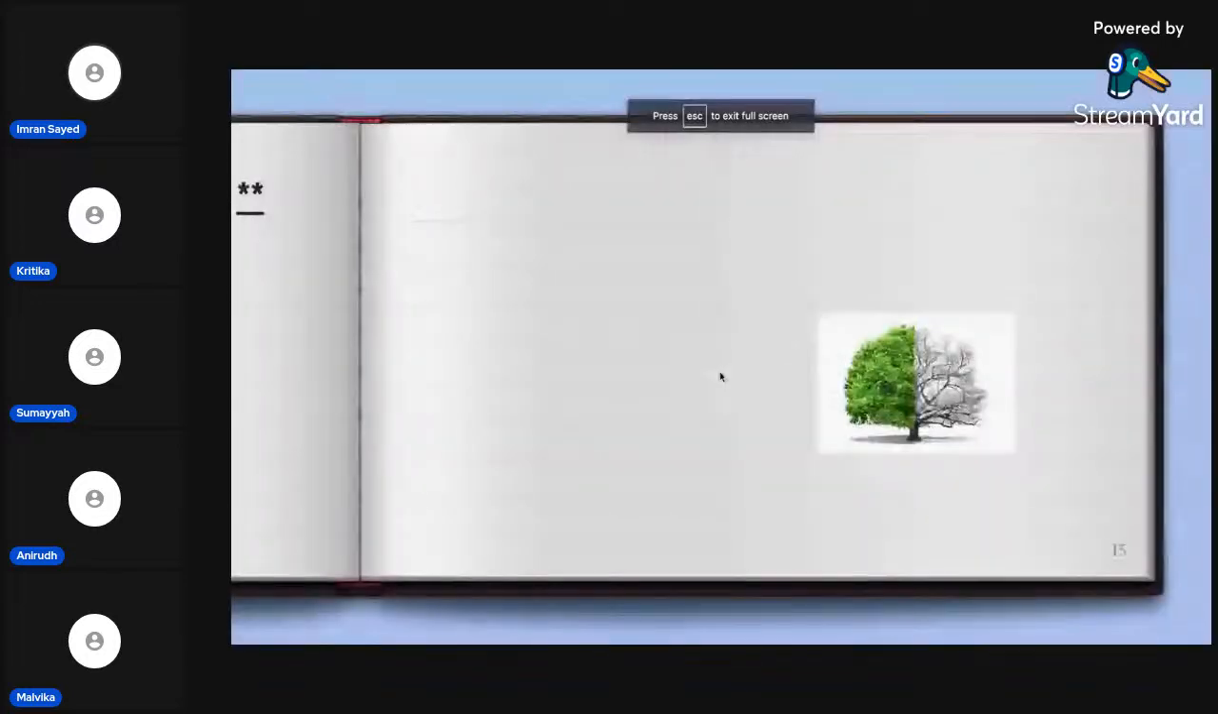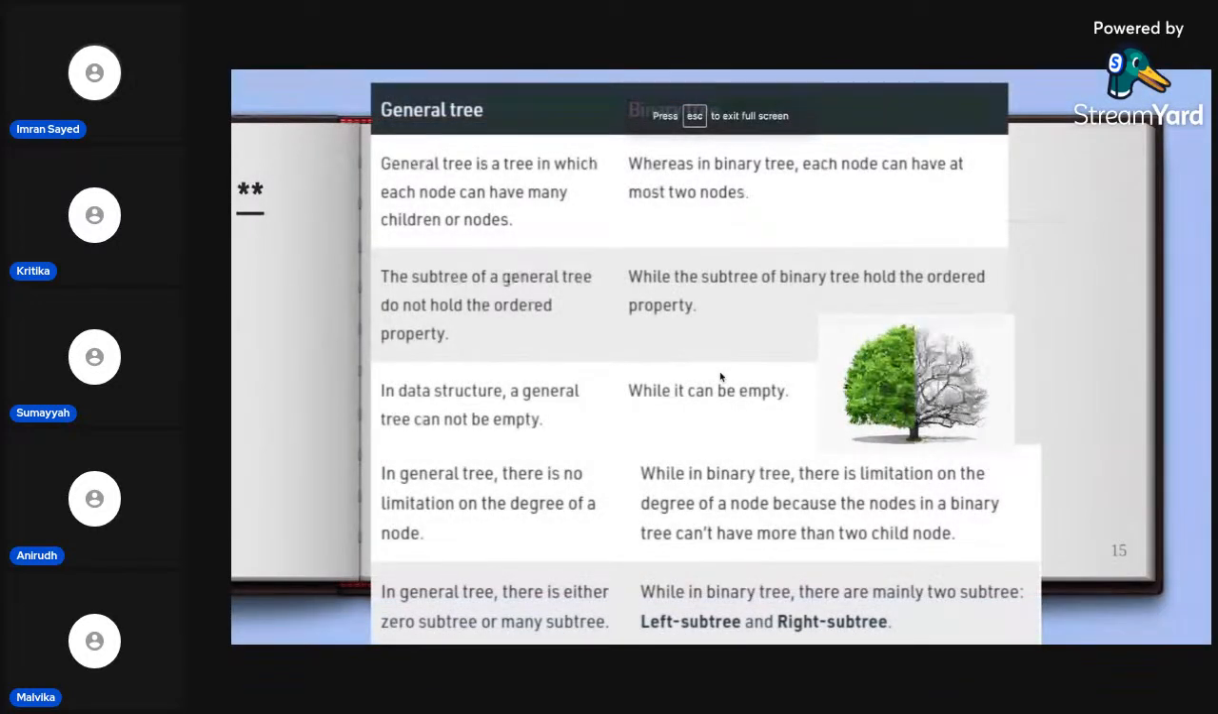Okay. So a general tree is a tree in which each node can have many child nodes, while in a binary tree, each node can have two nodes. A general tree cannot be empty. A binary tree can be empty. The subtrees of a general tree do not hold the ordered property, while the subtrees of a binary tree hold the ordered property. So it's a subtree; you have to specify subtree here.